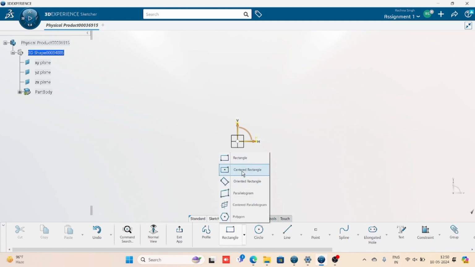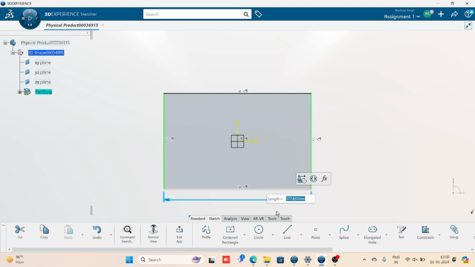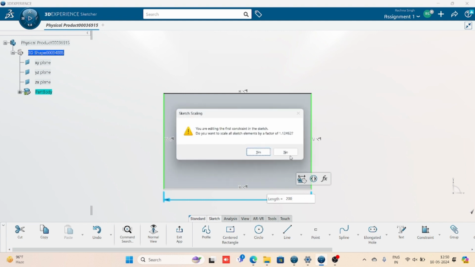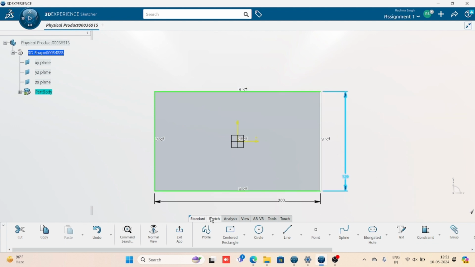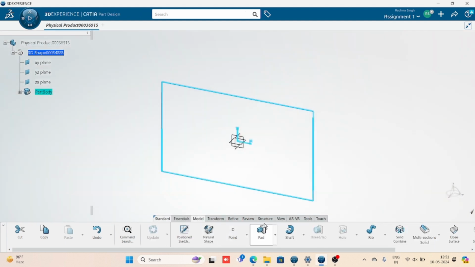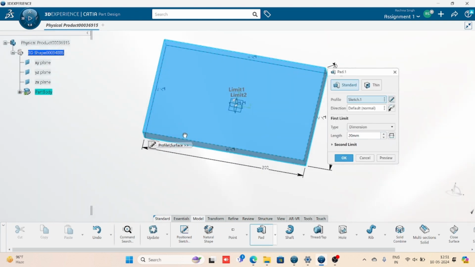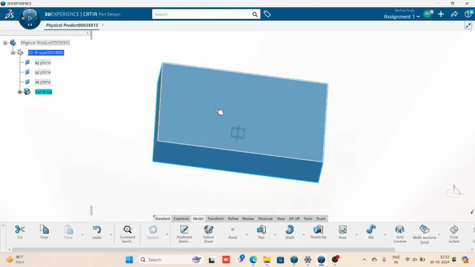I'm just making a simple rectangle with dimension. And this is 120. Okay, exit, pad. So now we have created a rectangle.